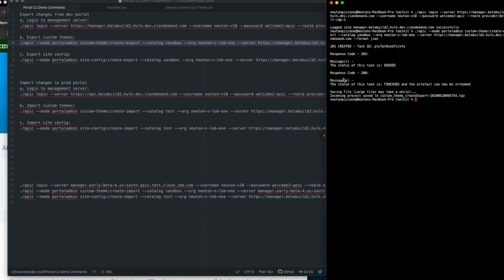You can see that it's got the response codes, the status of the task finished, and now we have our new custom theme tgz file here. And you'll want to copy and paste this because we will use it in our import commands. It'll be important to have this file name. So I'll just bring it into my editor here and paste that there.